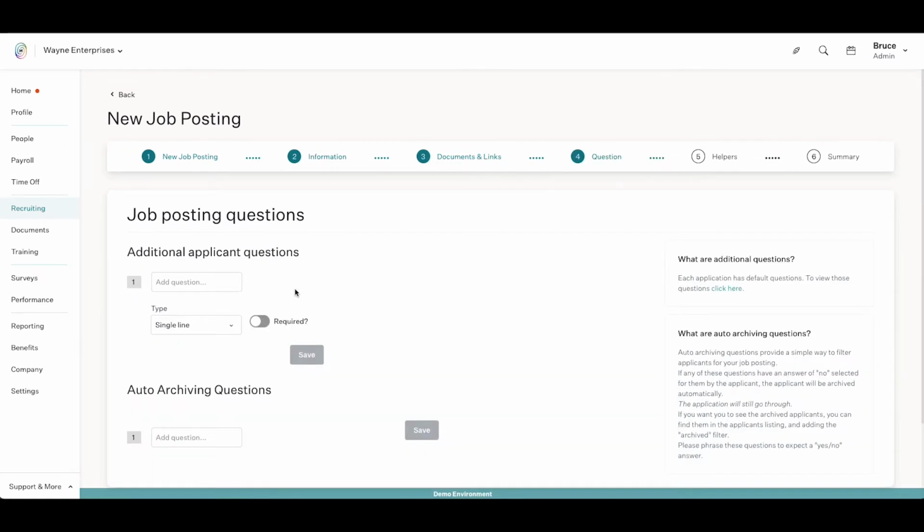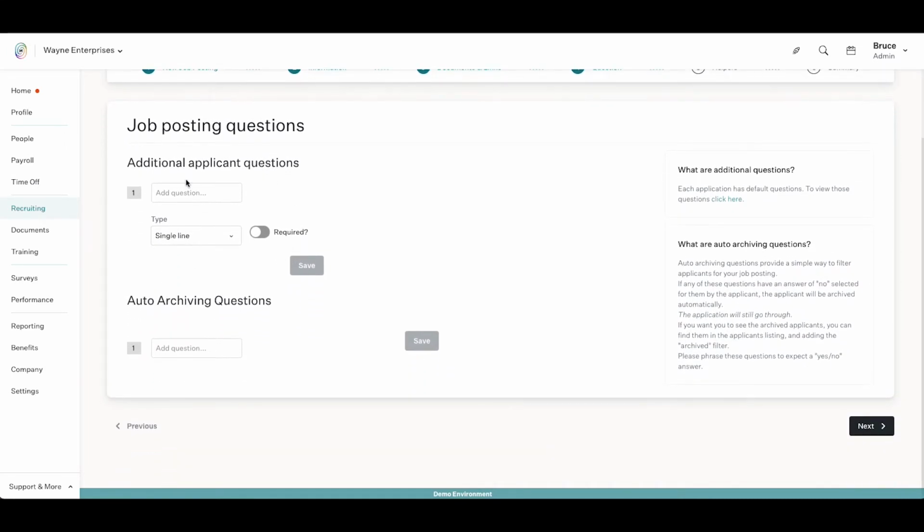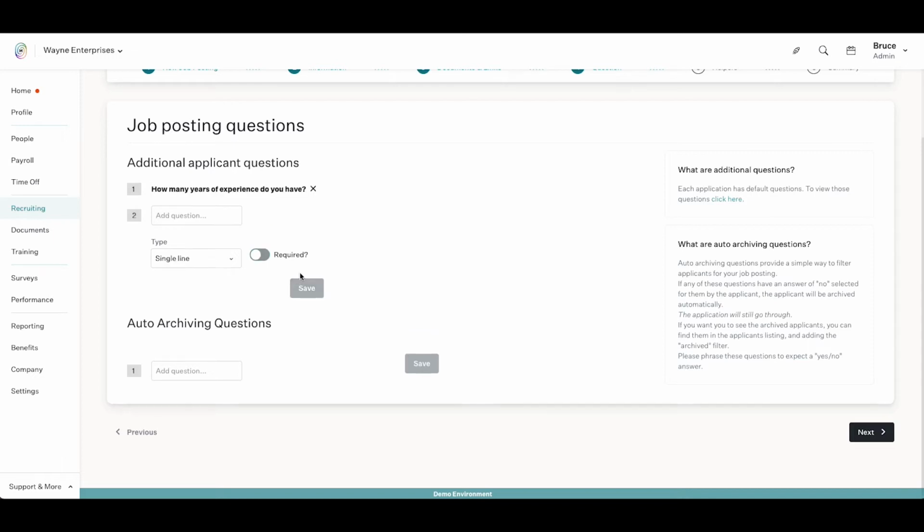Once we go to the next page, this is where you can add additional applicant questions that would be part of their pre-screening. So you could say, how many years of experience do you have? And you can select what type of answer you're looking for in this field. From there, you can say if it's required or not. Once you click save, you'll be able to add another question from there.